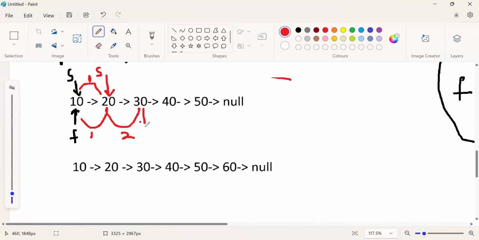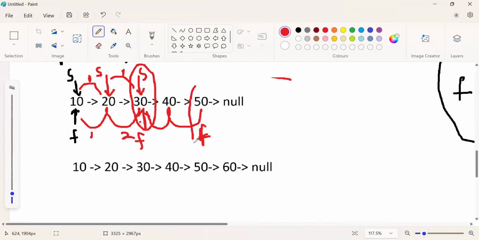Now fast is at 30. Again slow will move to the next step, only one step. Now fast will go 2 steps again. Now if you observe, my slow reached the middle, and my fast also reached the end of the linked list, which means fast of next is null.